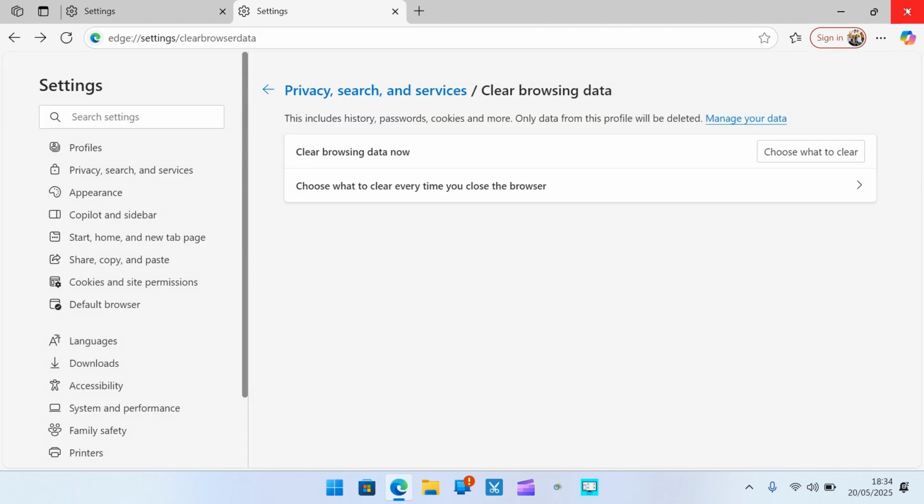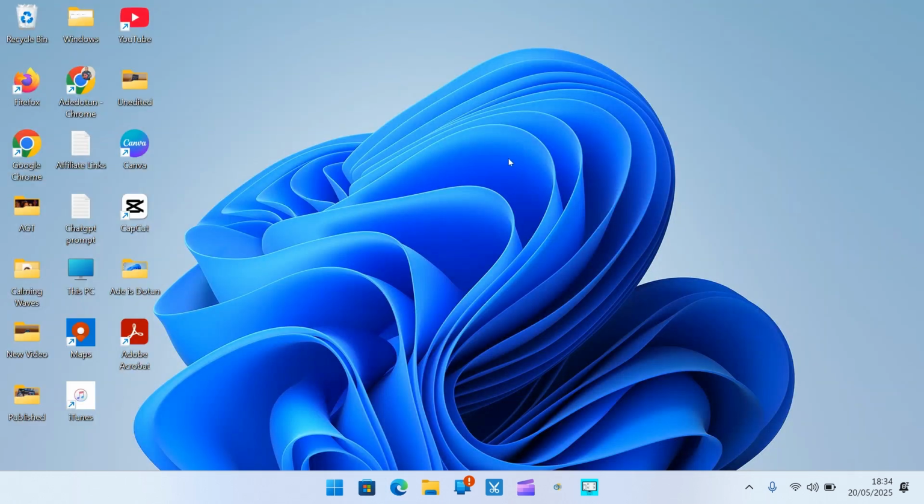And that's it. So that's exactly how to clear Edge cache or Edge cache and cookies.